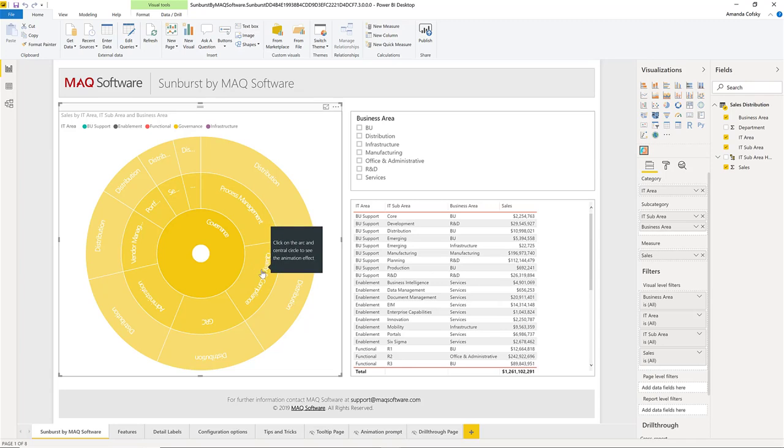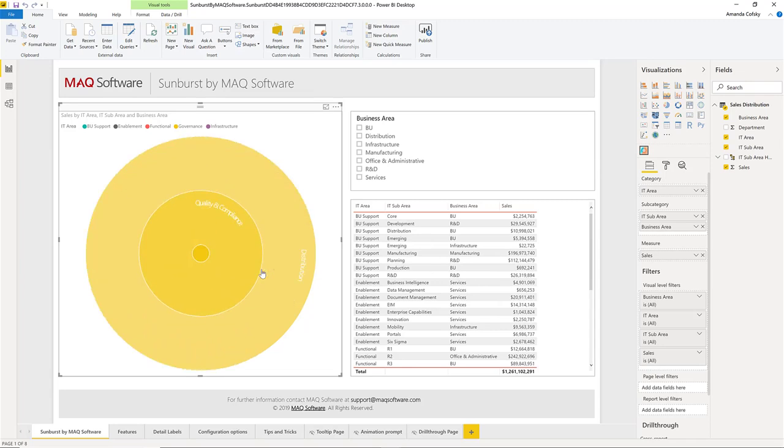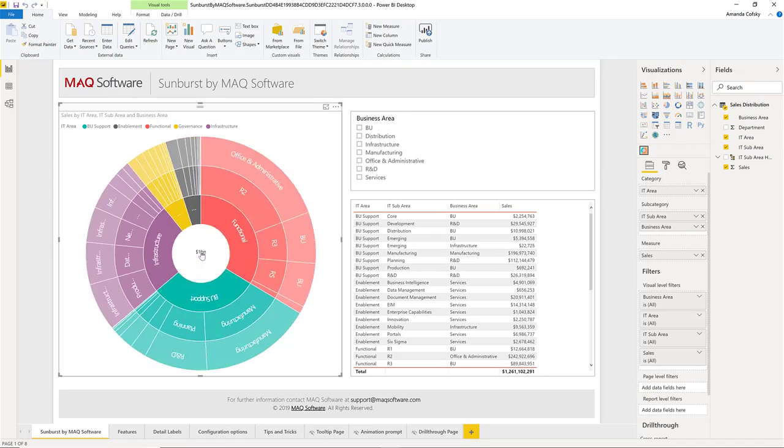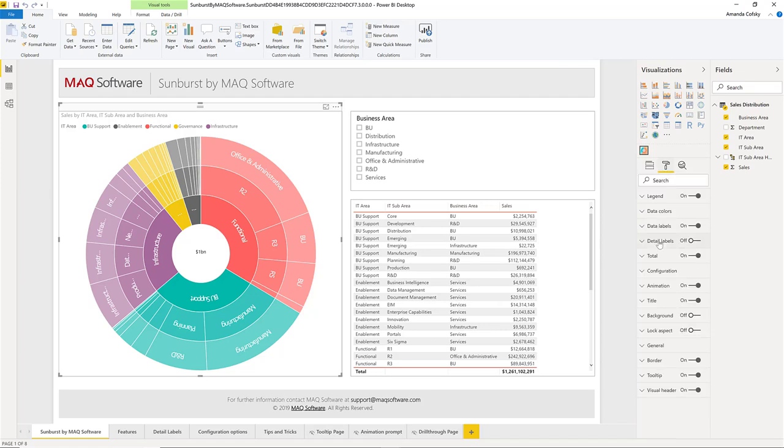And then I can continue to click on the various subcategories to continue to do that drilling in of the visual. And then when I want to go back out, I can click on the center circle to move back up within the hierarchy.